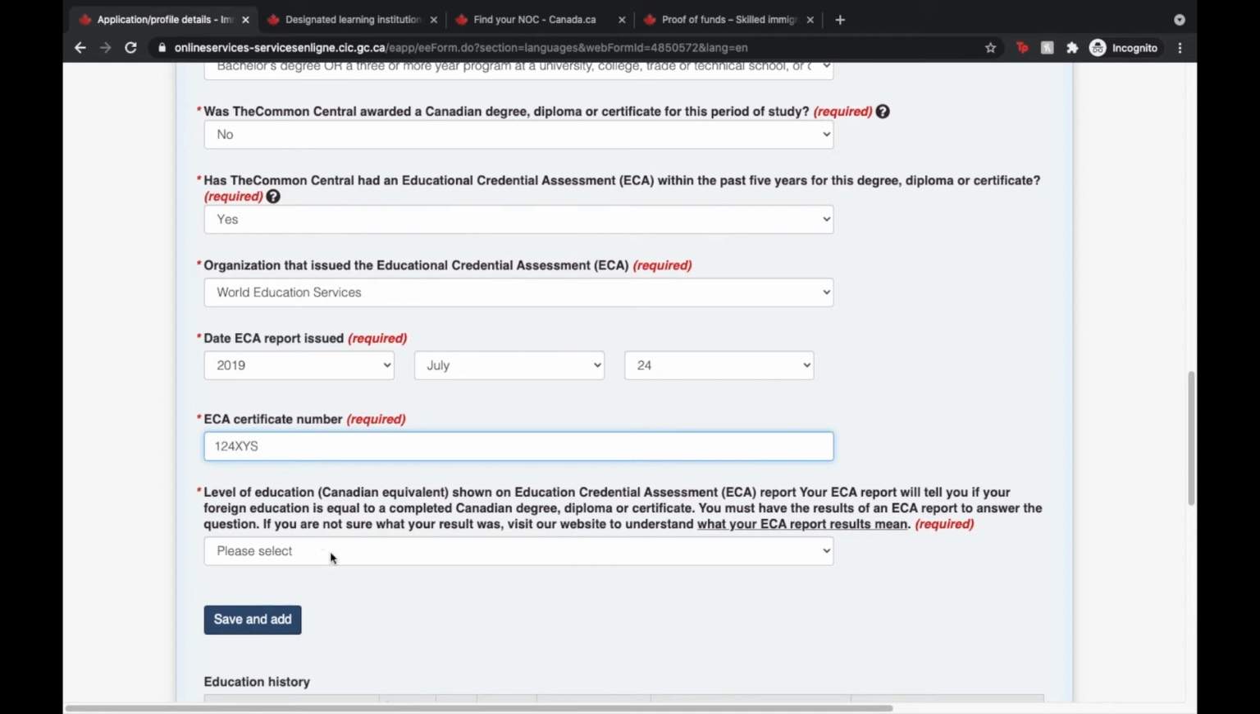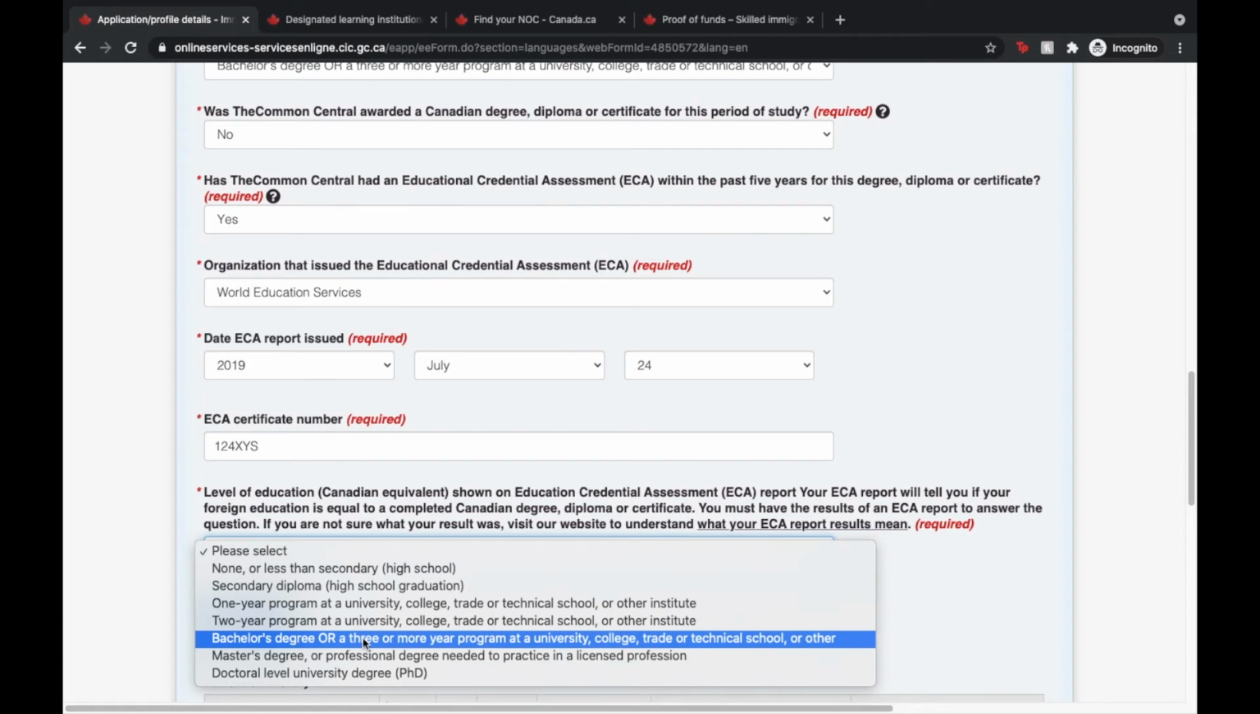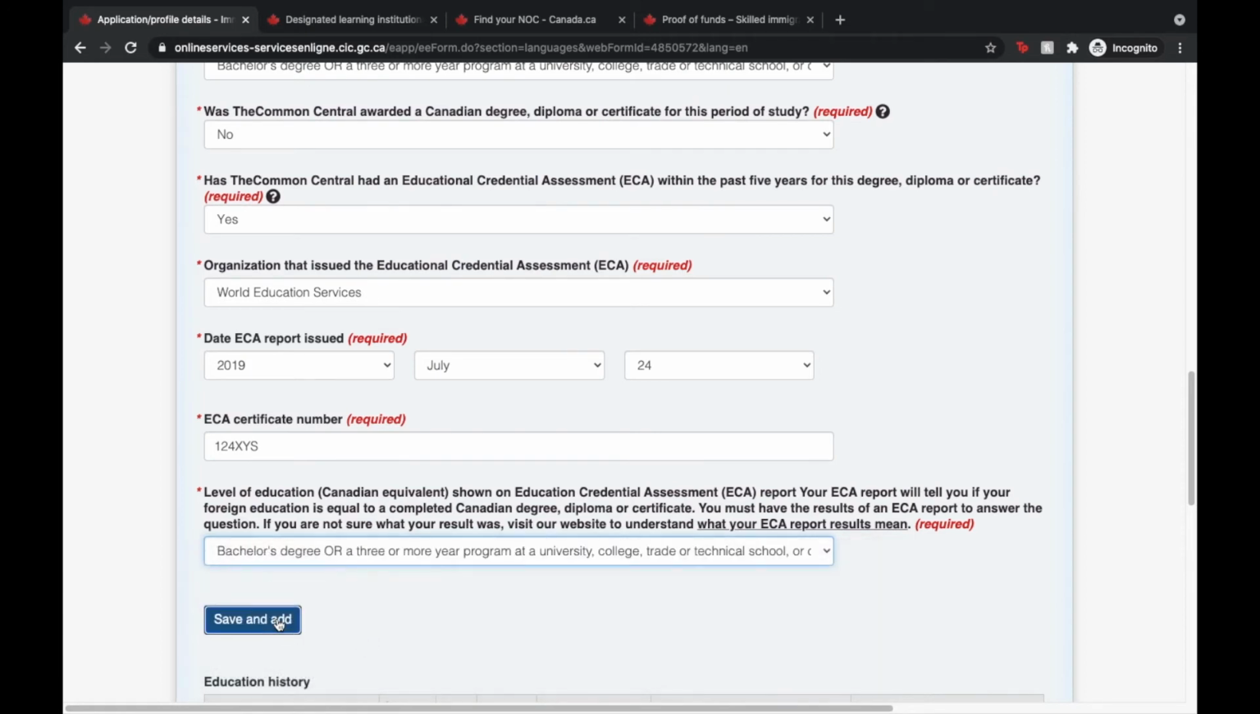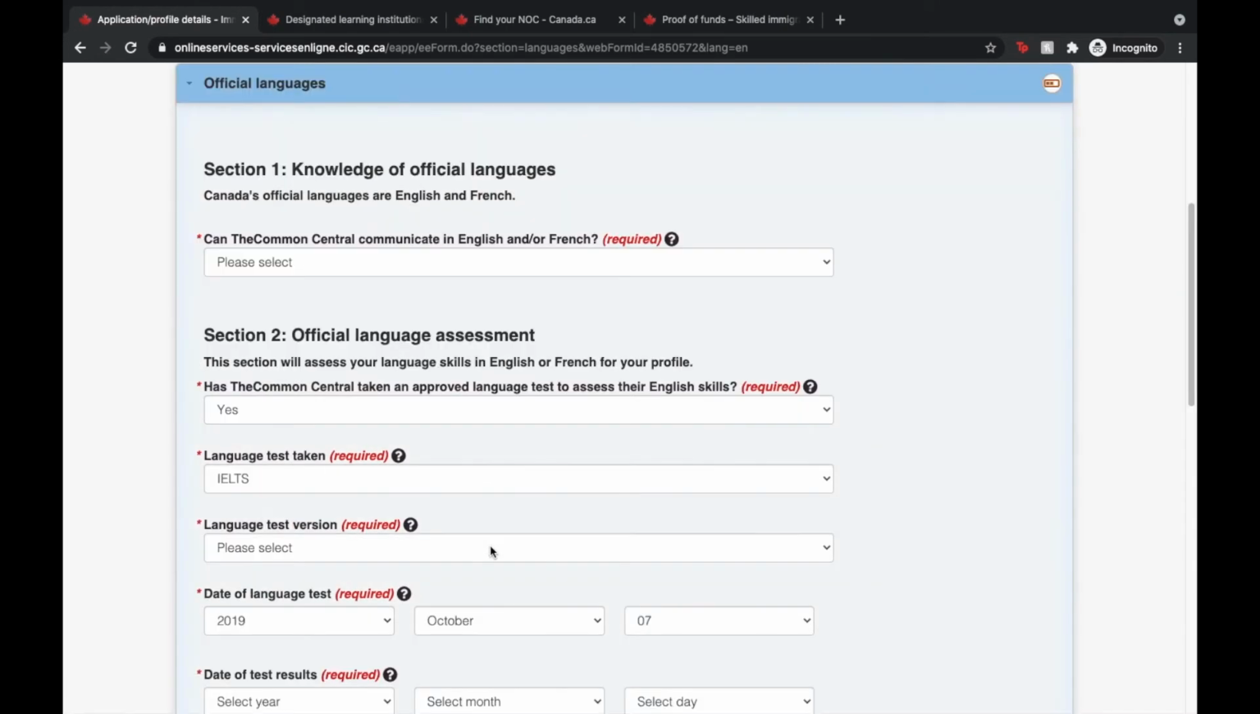Level of education, Canadian equivalent. So here it will show you what is the equivalency of your ECA. Just choose that and you'll see both of your education, or if you have more, just add more, is there. Now official languages, this is IELTS. So this is VES and IELTS, guys. You can check our previous video where Ruchika has explained everything, how to apply for VES and IELTS.